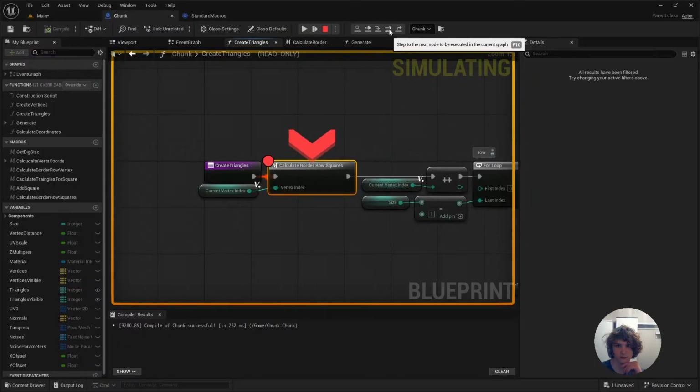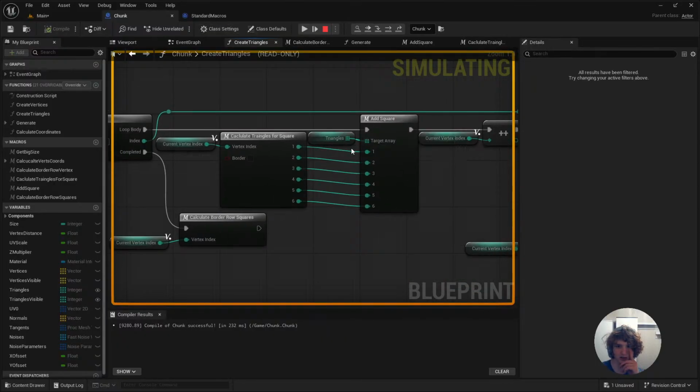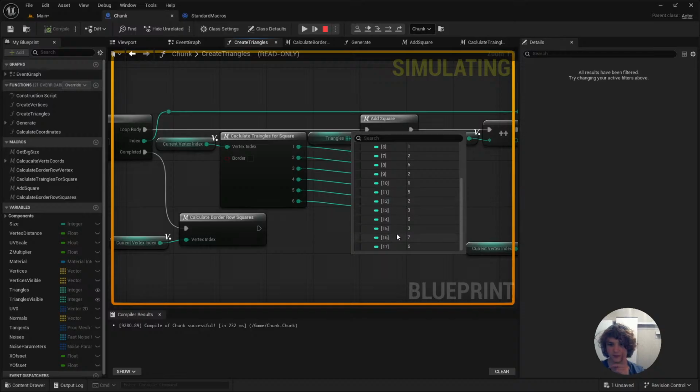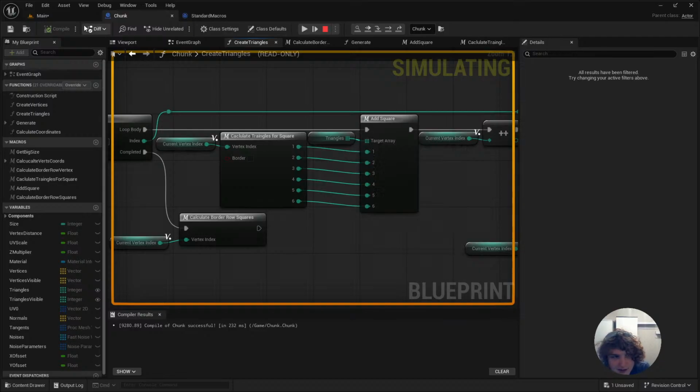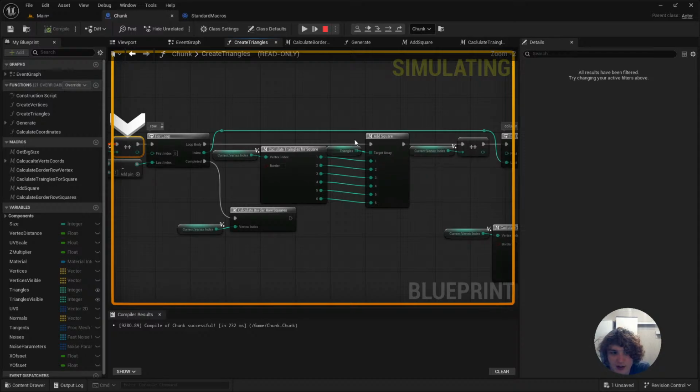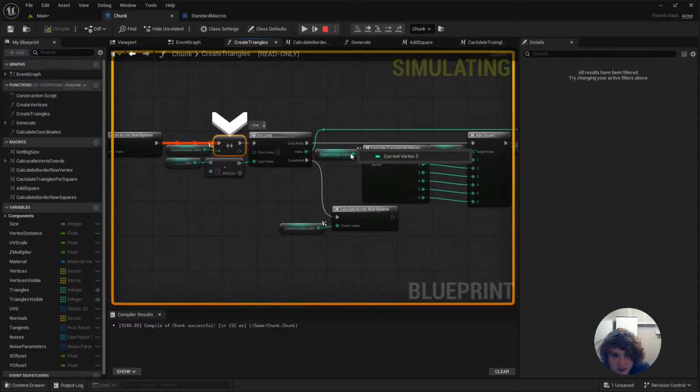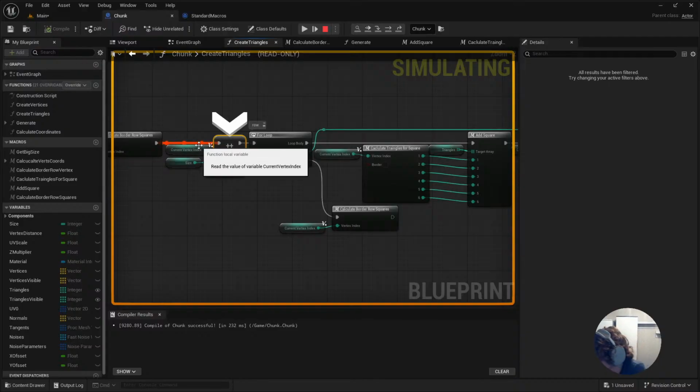Currently everything is correct. 3. What? No, it's not correct. 376. Oh no, it's correct. Yes, 376. But then our current vertex index becomes 4. Should it become 4? Let me check very quickly. Yes, it should become 4.